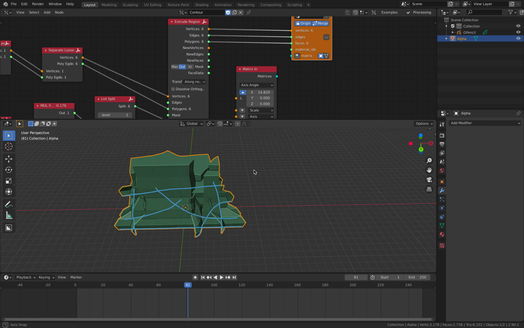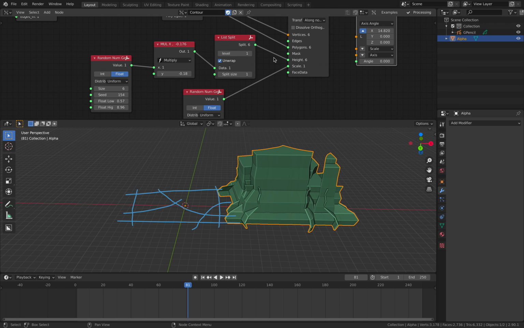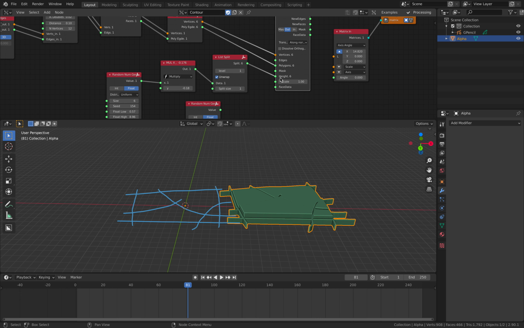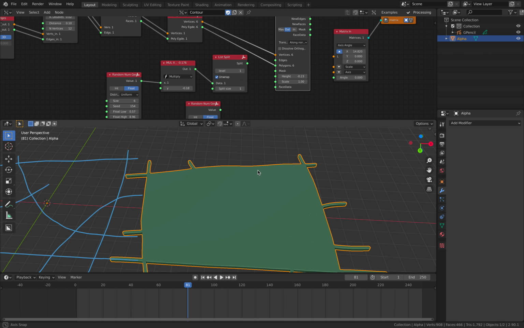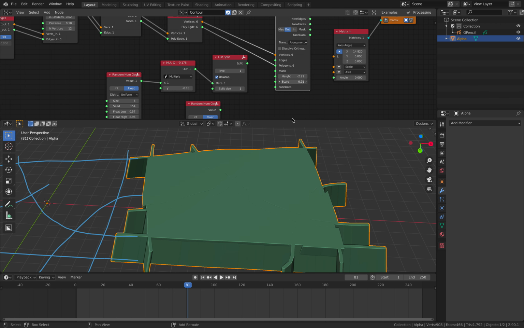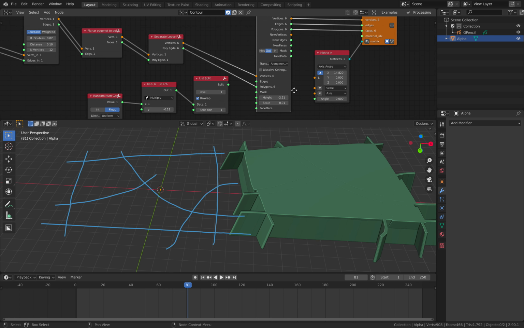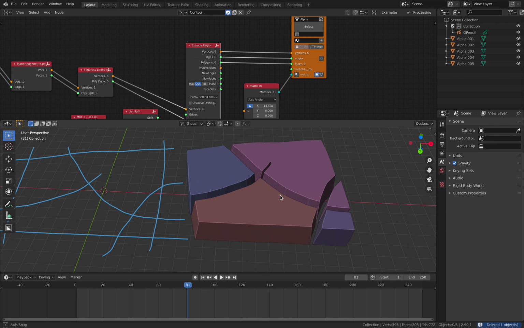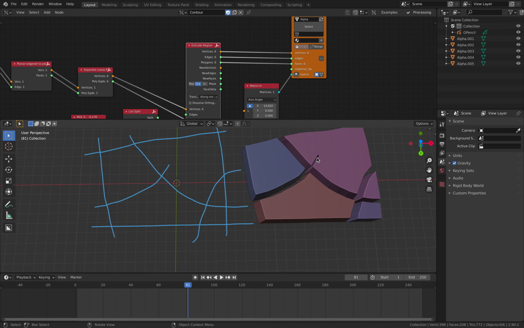If I unplug this, actually we need that. If I get rid of these randomizations, we actually have just a flat shape that you can extrude. Maybe if I unmerge it, you can see. Okay, this is the result. Oh, that part is a bit funky there.